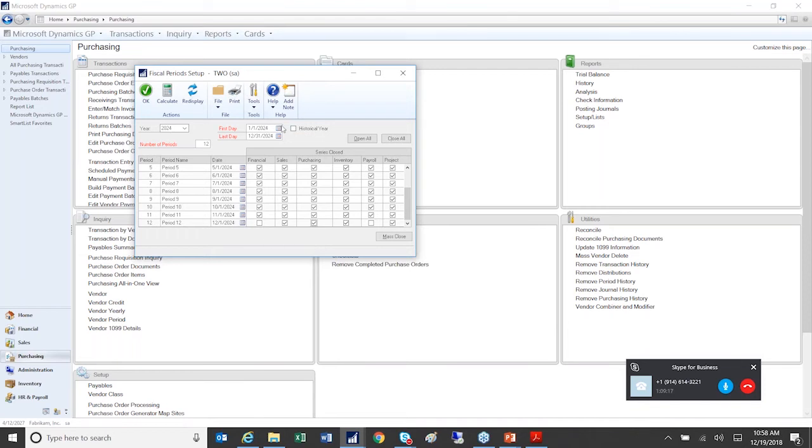Now that's different than this up here, this historical year. You'll never actually check this box. This is driven by the system. When we run the actual financial year-end close process, it will check this for us. So this you don't want to change. But all of these you can open and close as often as you need to.